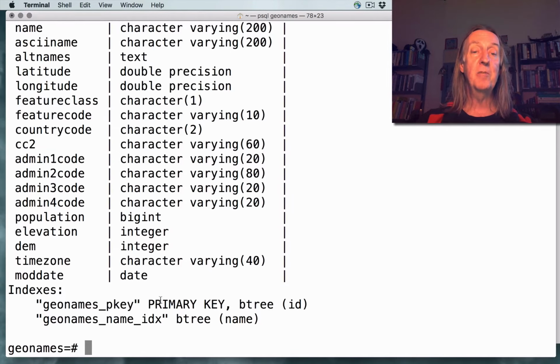Well, the table already has 2 indexes on it. It's got an index on the primary key. Remember that every Postgres table that has a primary key has a B-tree index built on the attribute that is the primary key. There's also an index on this table that I created earlier on the name attribute, so I can look up places by name.